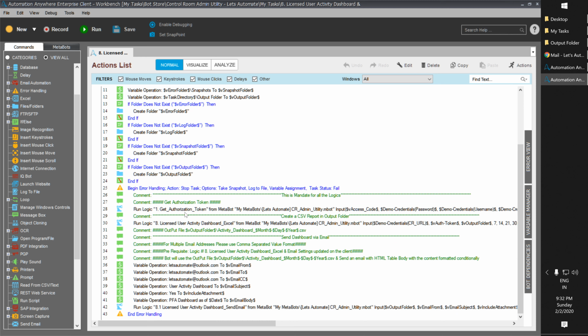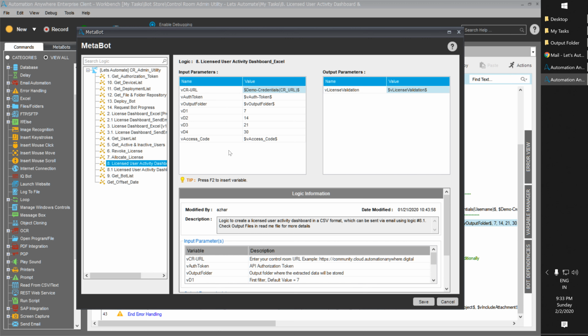Now the D1, D2, D3 and D4 is the number of days that you'd want to show up in your dashboard. So we have an option to choose from four or set up four different dates. So by default we've set up 7, 14, 21 and 30, which means it will look for user activity or users who are active within 7 days, 14 days, 21 days and 30 days.